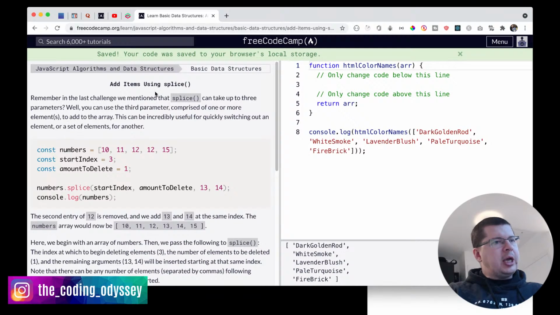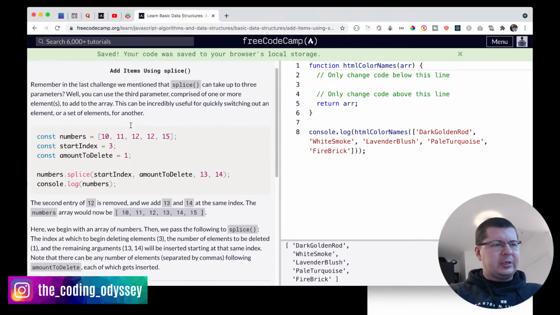And here it says add items using Splice. Remember in the last challenge we mentioned that Splice can take up to 3 parameters. Well, you can use the third parameter, comprised of one or more elements to add to the array. This can be incredibly useful for quickly switching out an element or a set of elements for another.